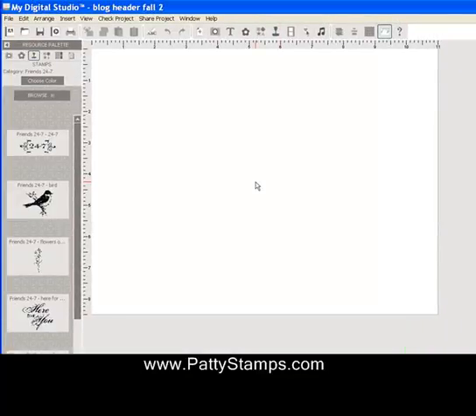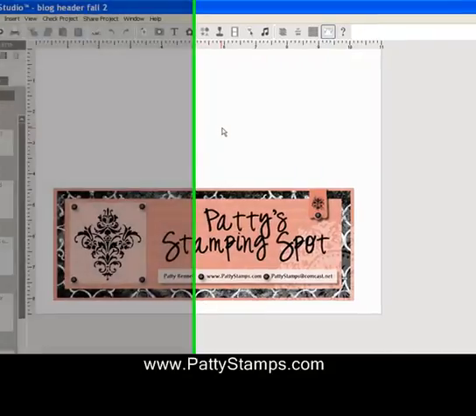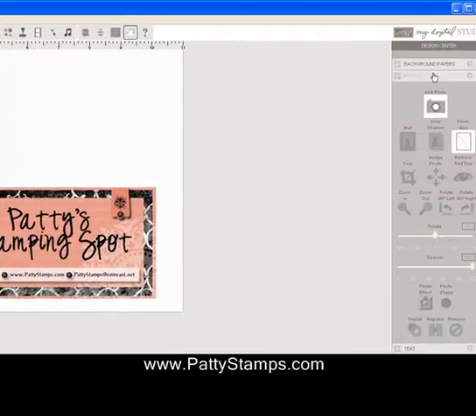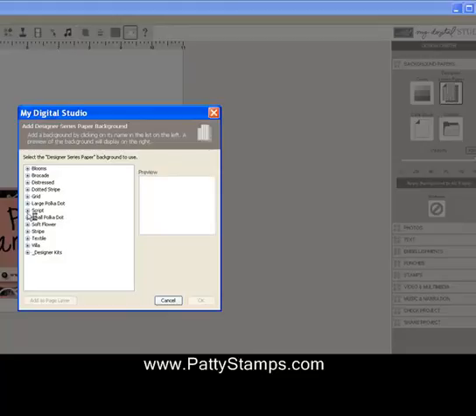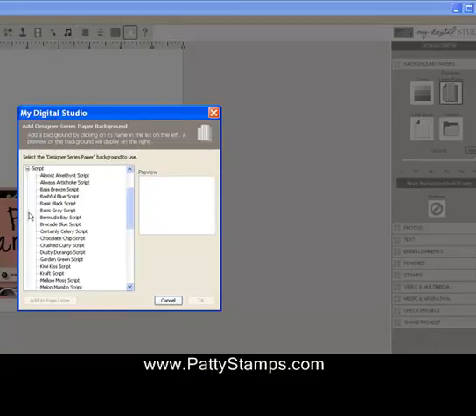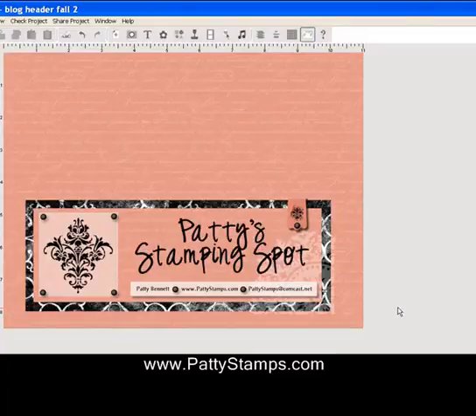So here's my blank page. That's what I started with. I'm actually going to work on this page. I've imported my finished blog header down here just so you can see what we're trying to go for. So the first thing I did, I worked from the background forward, is I clicked on background paper and I chose script and Dusty Durango, and I said OK because I want to fill the entire background page. That's what I started working on.